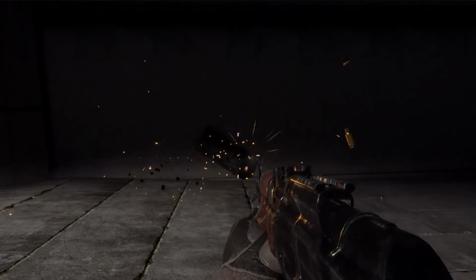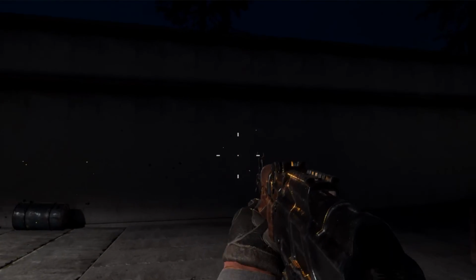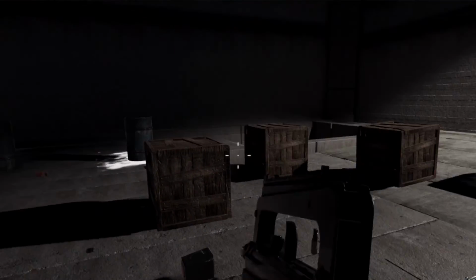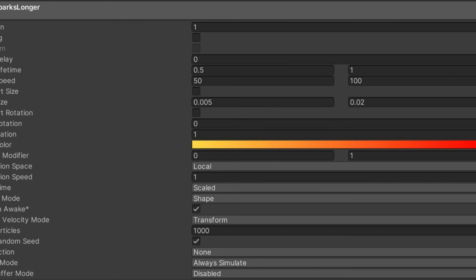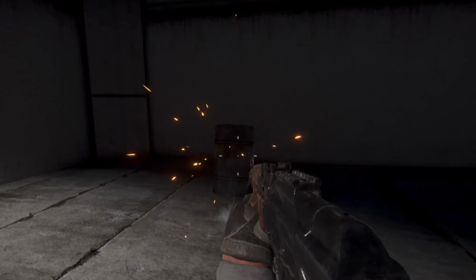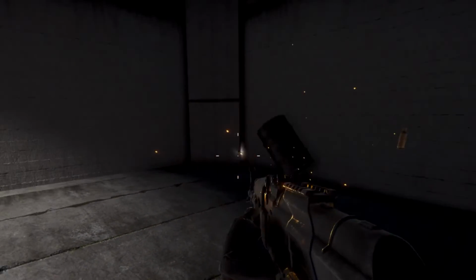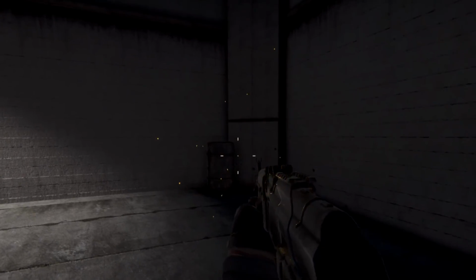Okay, these look pretty good, but just like me, they're taking a little too long to die. I'm gonna pull the start lifetime values for both spark particles back just a bit. For regular sparks, we'll do 0.02 to 0.2, and sparks longer will have 0.5 to 1. Alright, let's see what we got. Yes! He's better! Much better! If you get that reference, I love you.